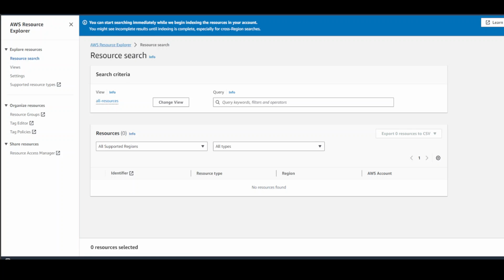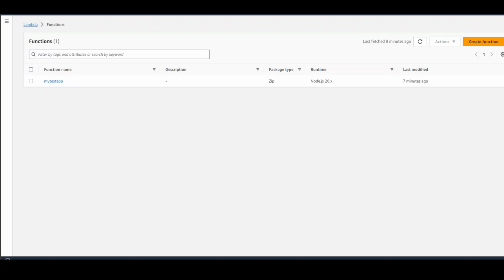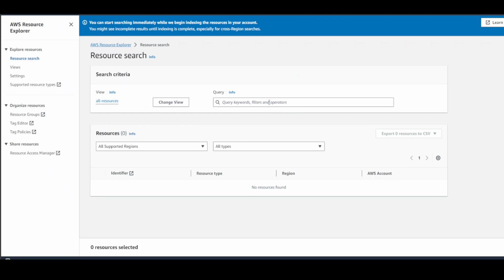The resources might not appear immediately in this Resource Explorer, so you would have to wait because all the indexes are being generated. Now, once that's done, you can go and search for your own resources from here. I have already defined a lambda, so let me search it. This is the lambda I was talking about, my test app. Go back to your Resource Explorer and search for my test app and press enter. It says no resources found. Okay, it's still searching. So anyway, let's wait for it and then we will check it out later.